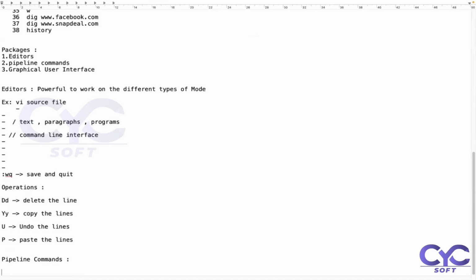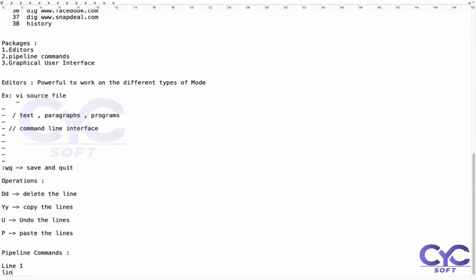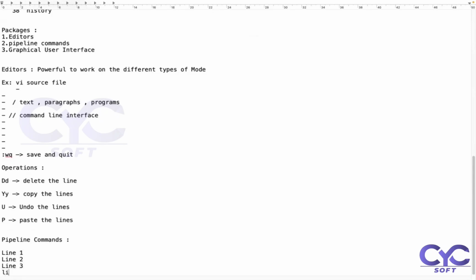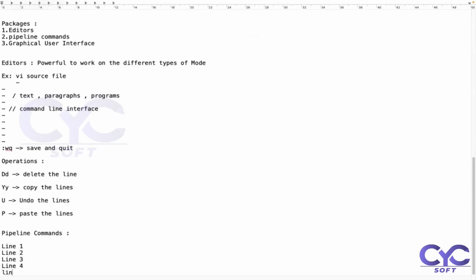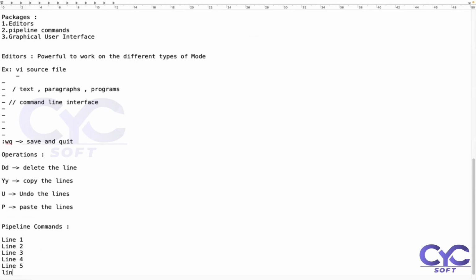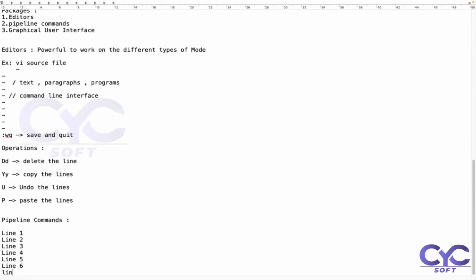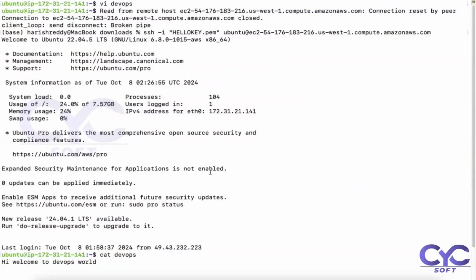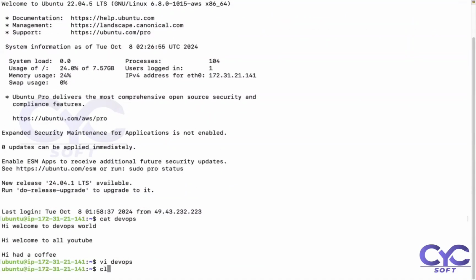So I'm trying to take some content like line 1, line 2, line 3, line 4, line 5, line 6, line 7, line 8. So we are taking some text, guys. For this, first I'll go with cat, then I can work on the pipeline. For this, I'm using the terminal. Let's clear the screen.